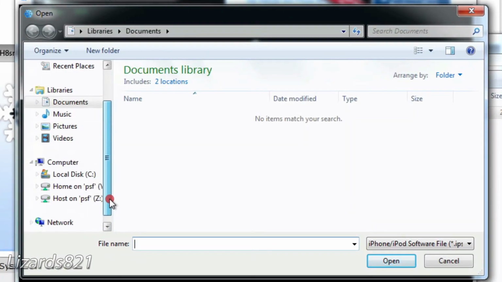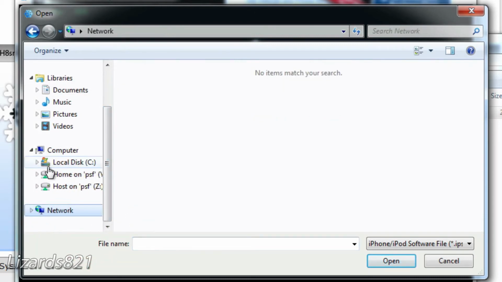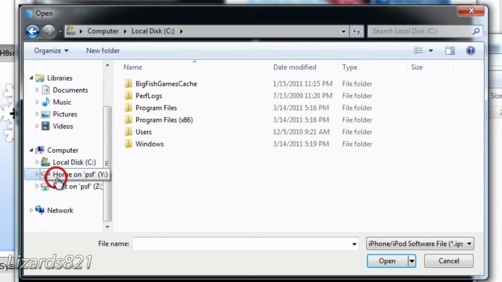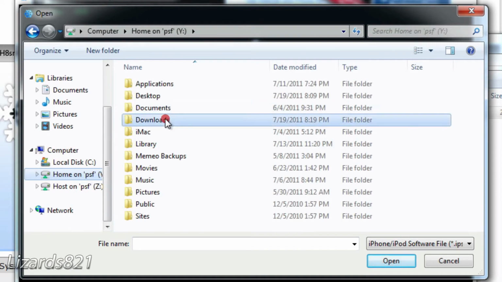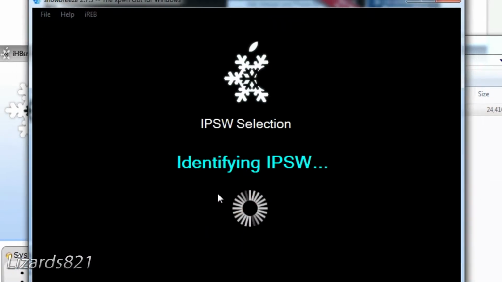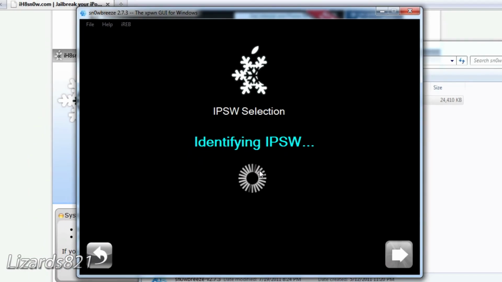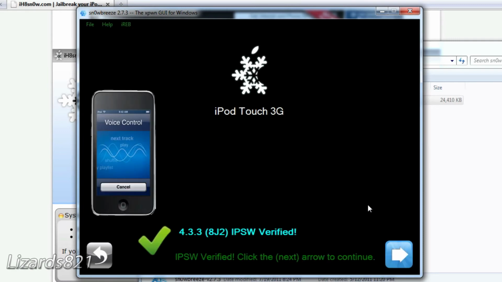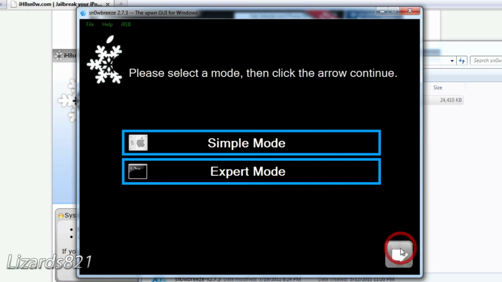I have some saved on the Mac. Where is it? It's probably this one. There it is. We have some saved on my Mac. So we're going to go ahead, 4.3.3. It's going to identify the IPSW. Here we go, iPod Touch 3G. Just go ahead and click next.